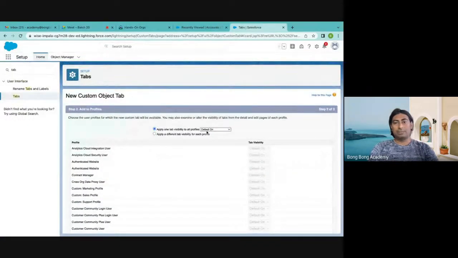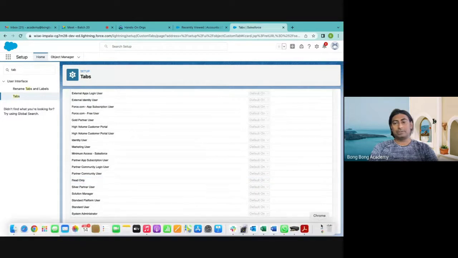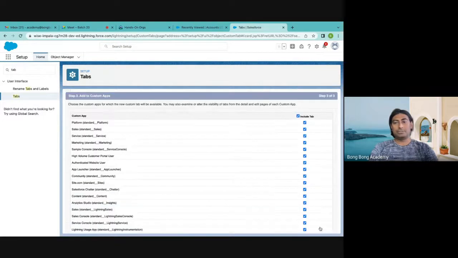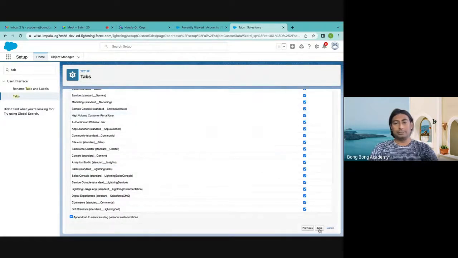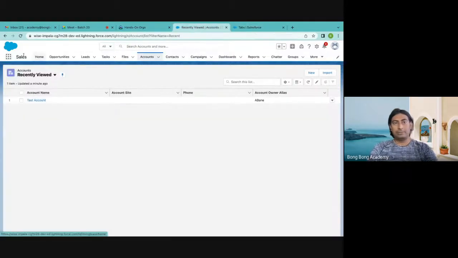And we will allow this as default on. We'll switch on this tab to all types of users. That's what it's saying. And we can discuss this later. We can change these values also later. So now what happens? We have created a tab. If I now go to application, just refresh the screen.